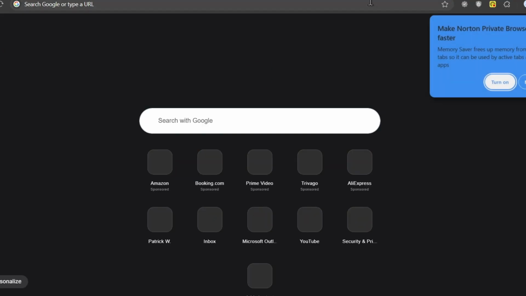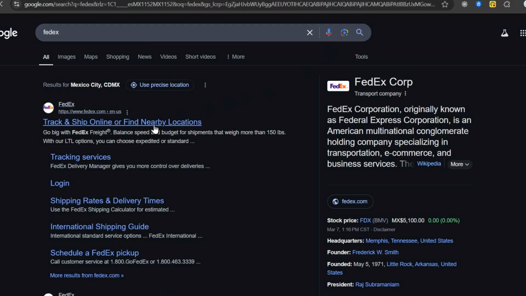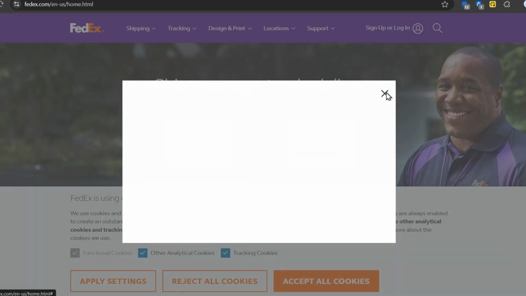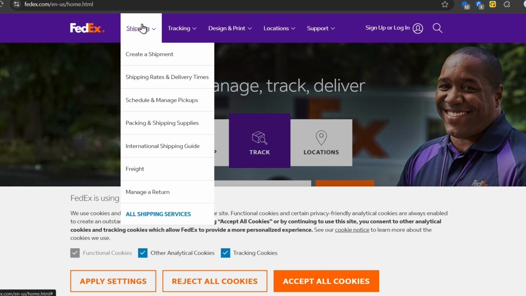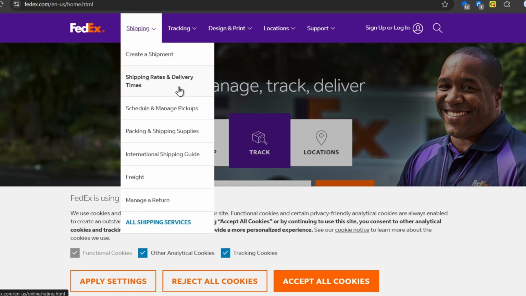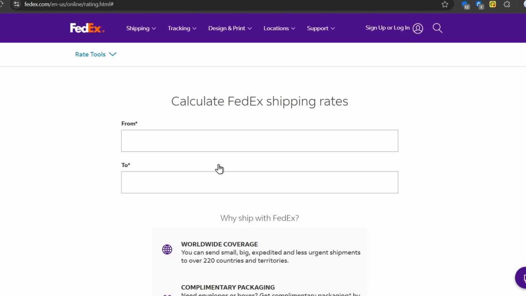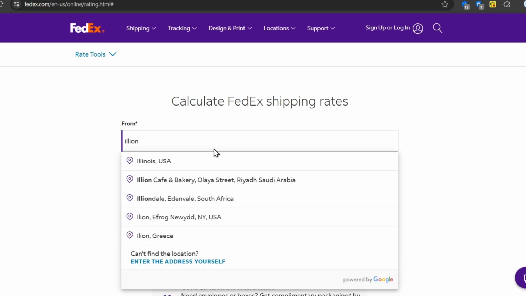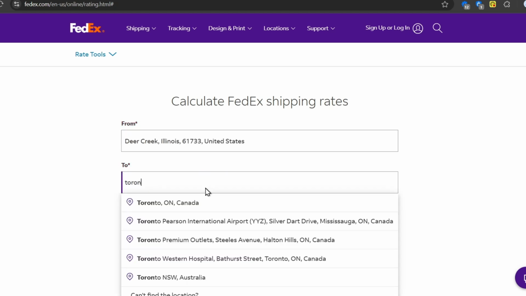Now how do you know the actual price of the rate? Well, what you need to do, of course, is to check it out directly with the carrier. In my case, for example, with FedEx, so I can choose fedex.com. I close this, and here I have, for example, the shipping method, and I can check the shipping rates and delivery times, and I can check what the common mistakes are, for example, calculated from, let's say that I go for Illinois to Toronto, Canada.